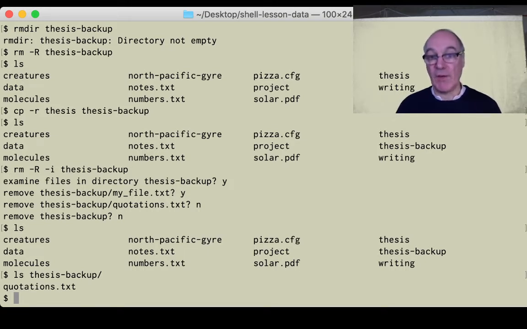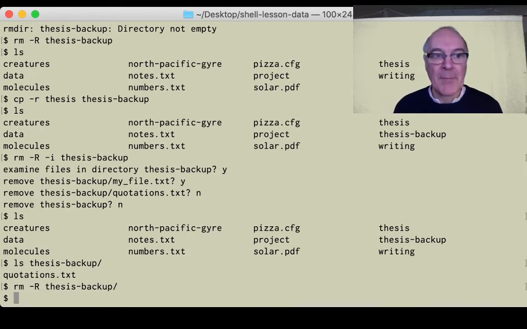rm -r is useful if you want to blow away a particular directory. The rm -r -i I rarely use because, one way or another, that tends not to be useful as often as you might think. Let's get rid of that, rm -r thesis backup. Another point here is if we do mkdir backup, it's the cd data.